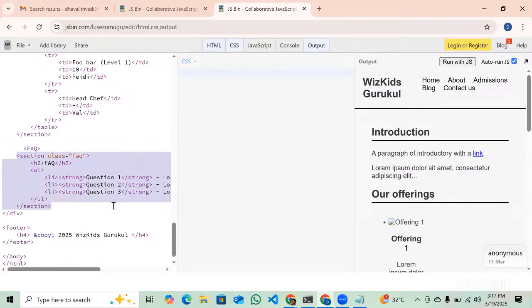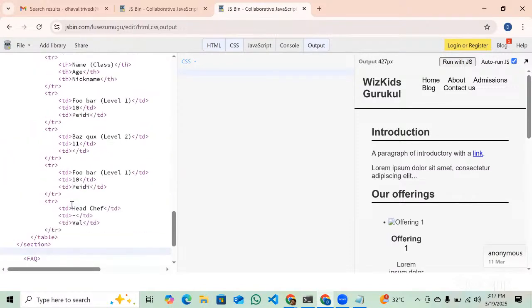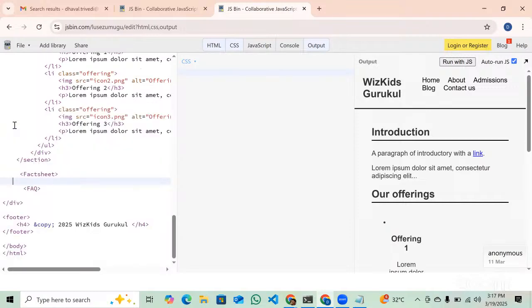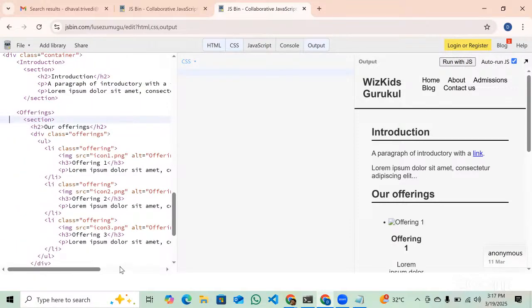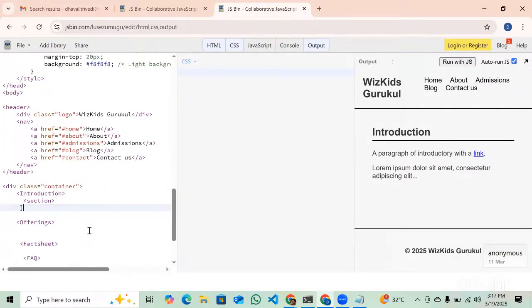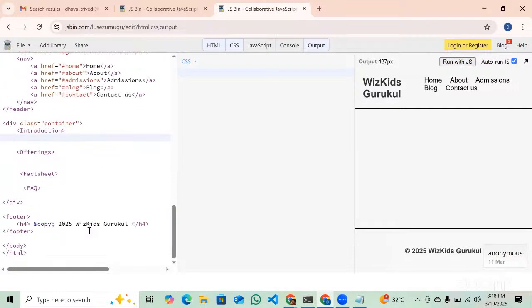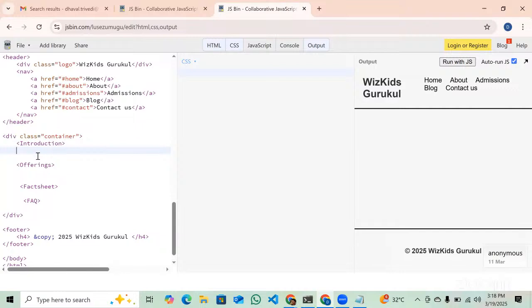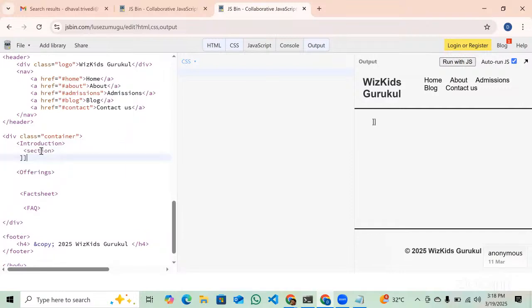Which is more readable when I want to work with this in isolation? If I see this to begin with, it's a much better way of doing things, right? Yes. Okay, there is introduction, offerings, fact sheet, and FAQ. And if I go to the introduction component, I will see the HTML code for introduction. If I go to offerings, I will see the HTML code for offerings.